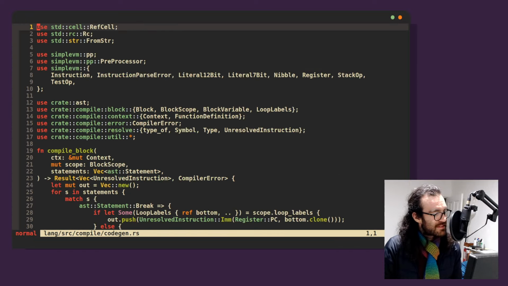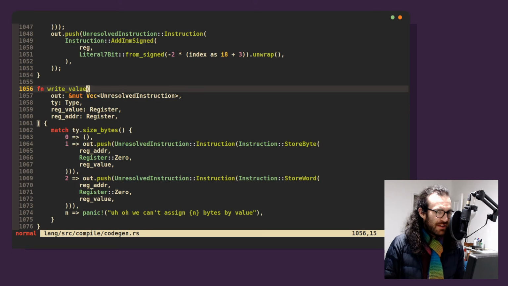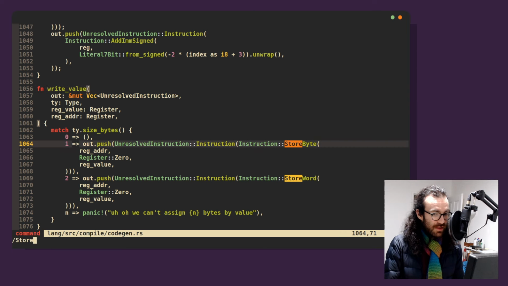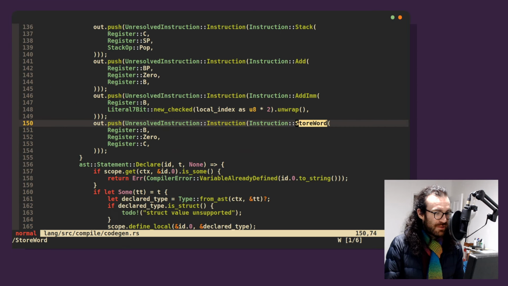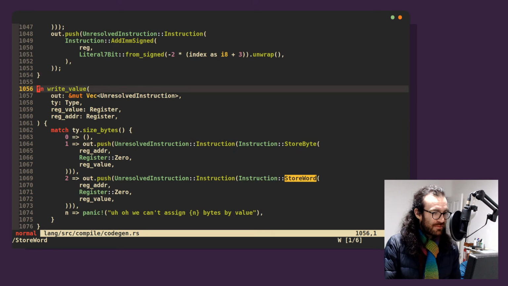Oh yeah, this is nice. This is looking a bit nicer. Right value. We want to really make use of right value in more places. Everywhere we currently store a word, we basically want to be using right value instead. So what does right value do? Right value literally just takes the type, the value, and the address.